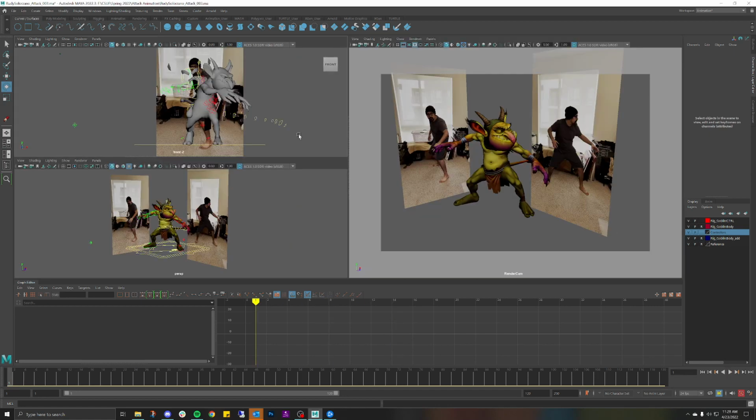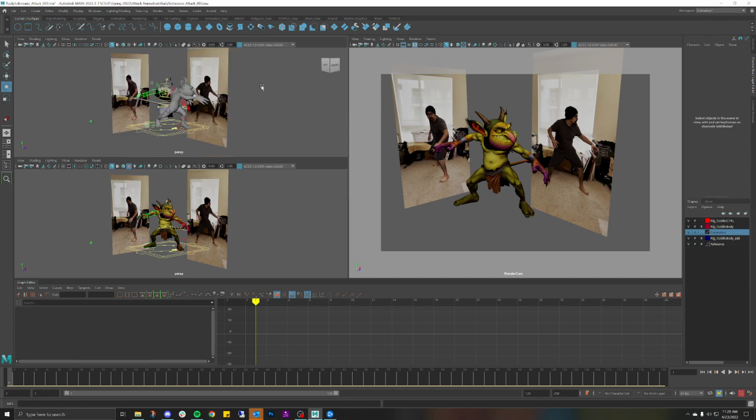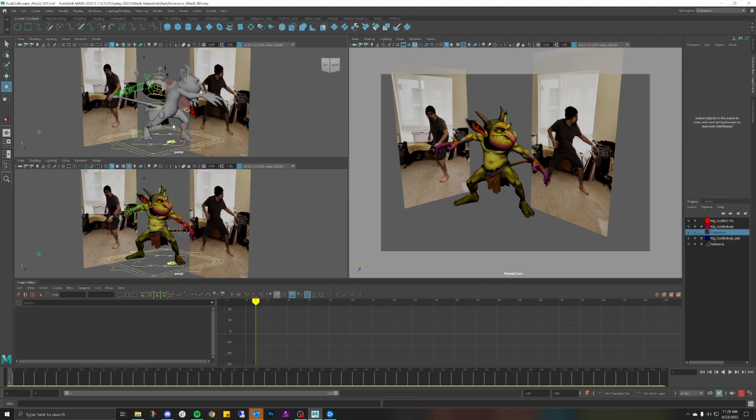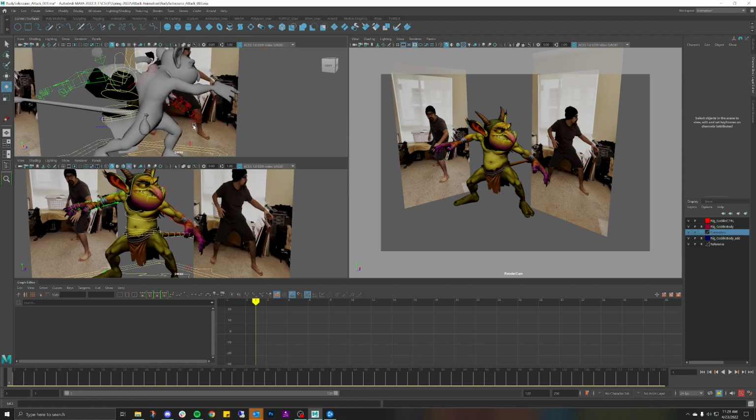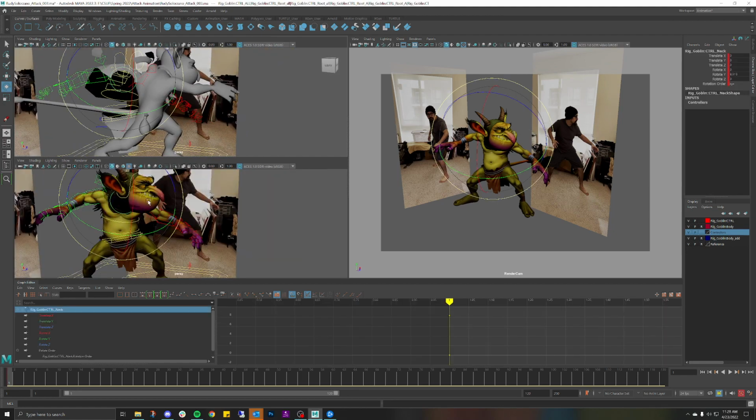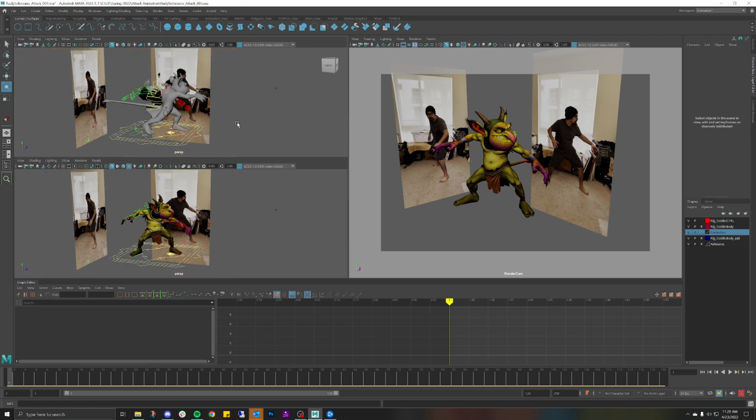That's weird. I don't know why this part crashed. Let's go to perspective view. That's so weird. Why is that happening? That's so funny. It just gets stuck.